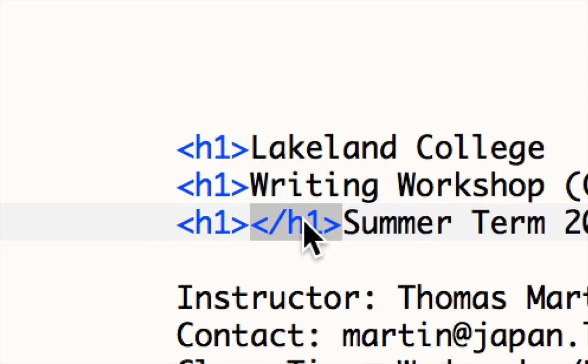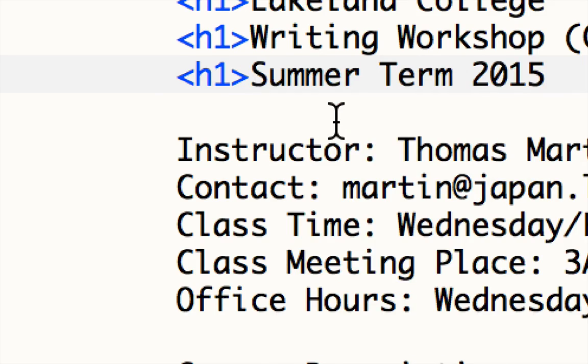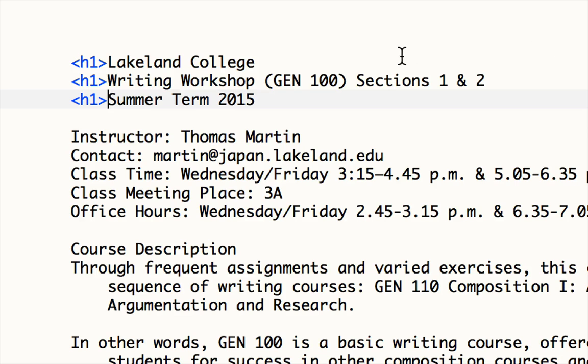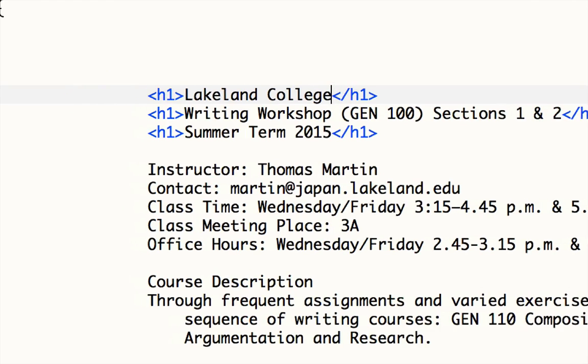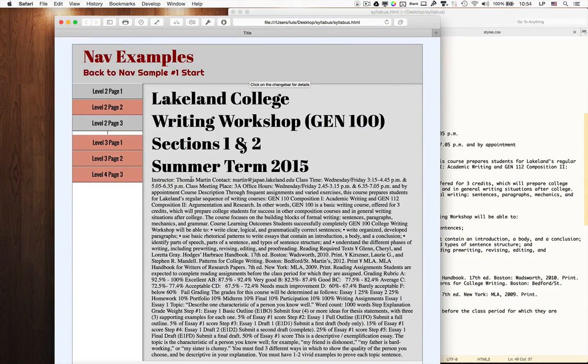So what I'm going to do with that one is right-click on that and cut it. And so now all I have to do is go to the end of each one of these lines and then paste. Click and paste, click and paste, and there I go. Now I've got 3 H1 tags, and I'm going to save it. And so those are going to get real big.